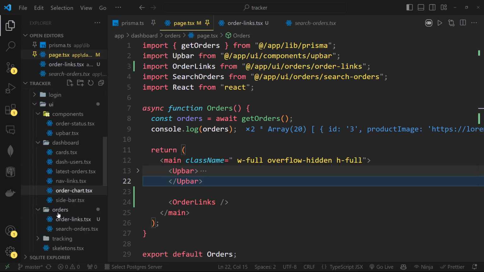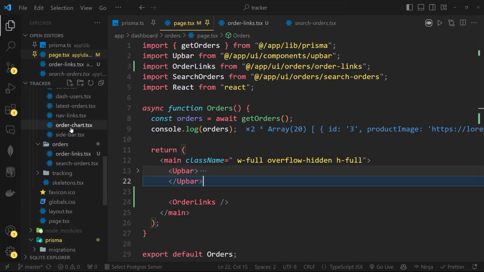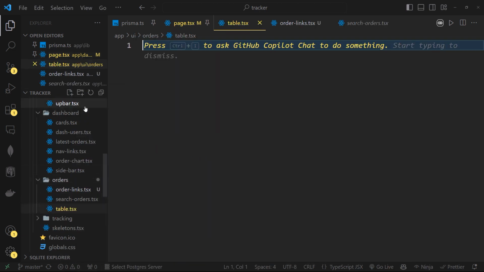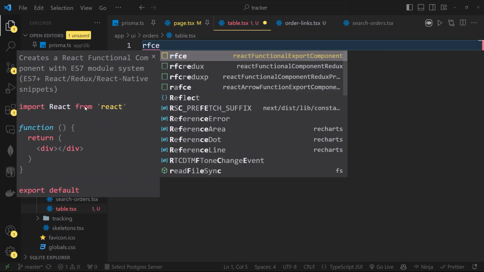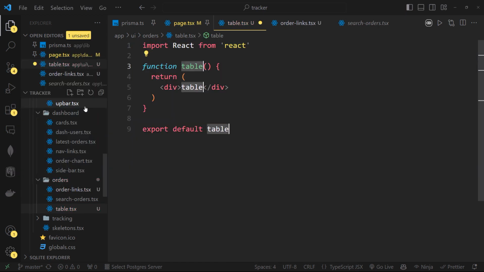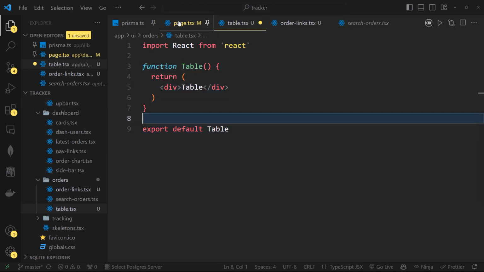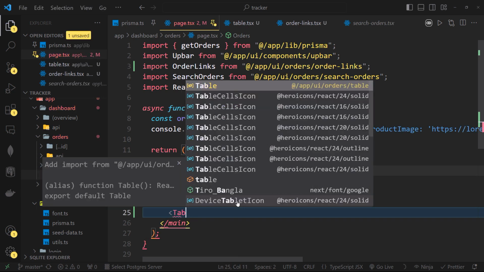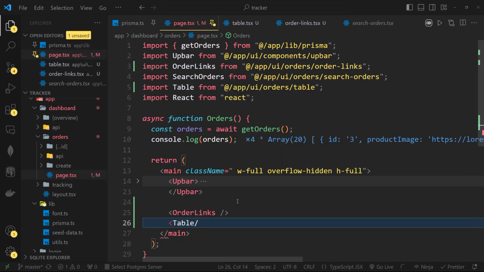We need to create another file right inside these orders here. I'll call this table. This is going to be our table now. So RFCE to scaffold a table. I'll say table here. Now what I'll do with this table is, let's first come to the page here. Just after this, I'm going to call this table.